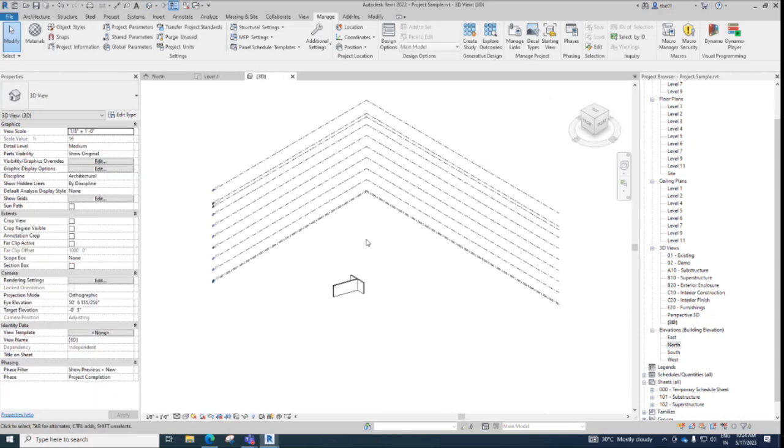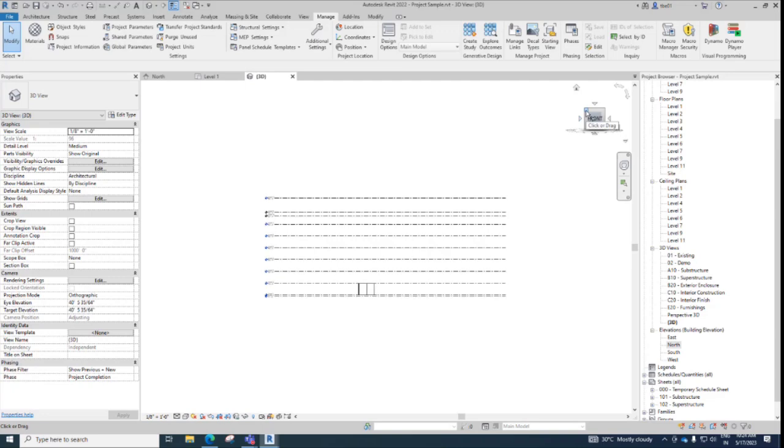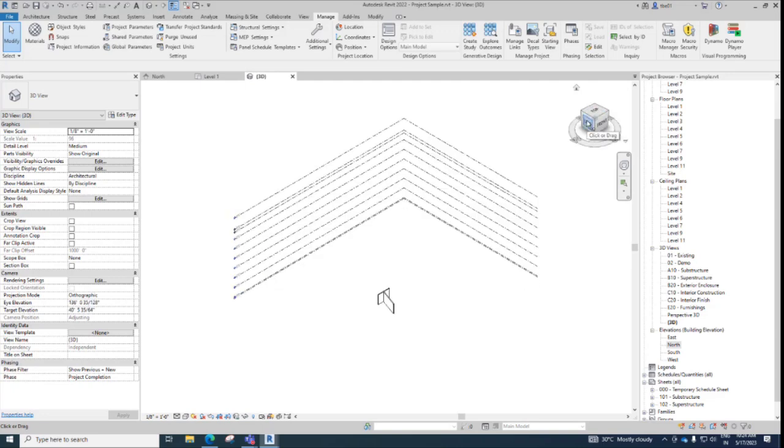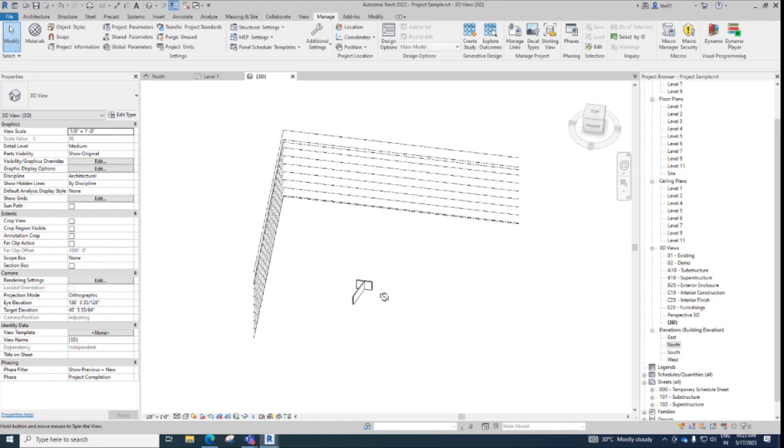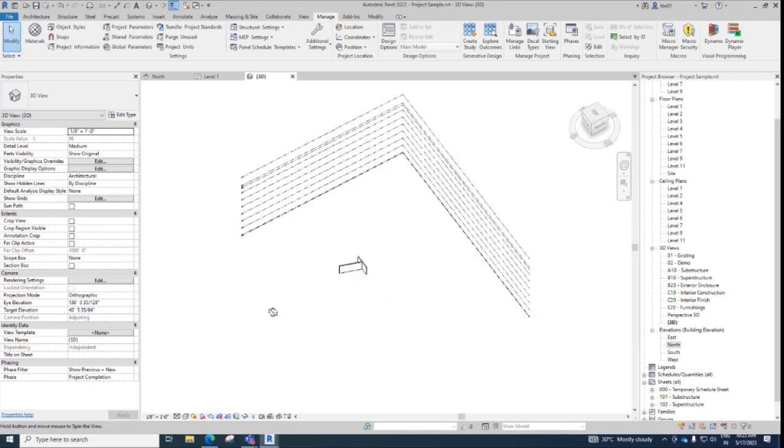So if I go to 3D view, in order to orbit, you have this navigation cube over here. So you can select this cube and you can go to the view that you want. Or if you want to orbit manually, you can just press shift and scroll and then move your cursor.